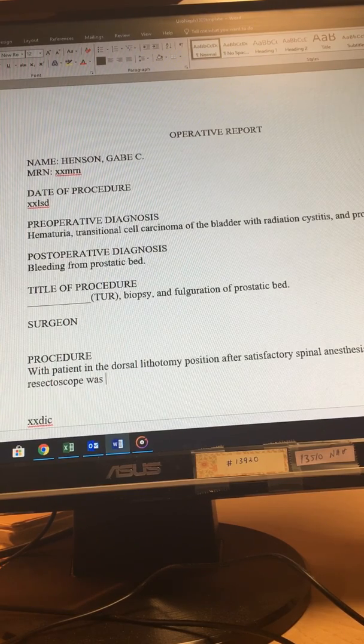Okay, I hope that helps with your report. And then go ahead and put the doctor's name, his initials, your initials, the dictation, and the transcription date and time. Okay, I hope that helps with this one, and best of luck.